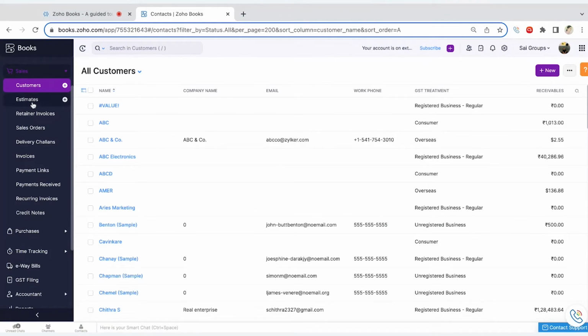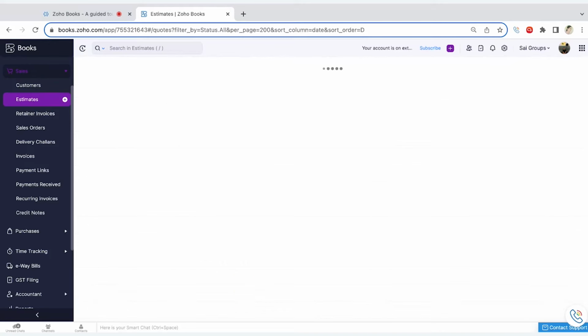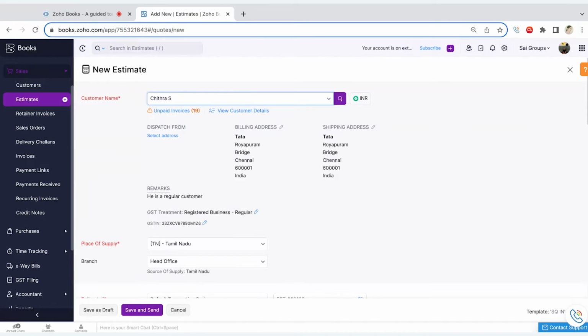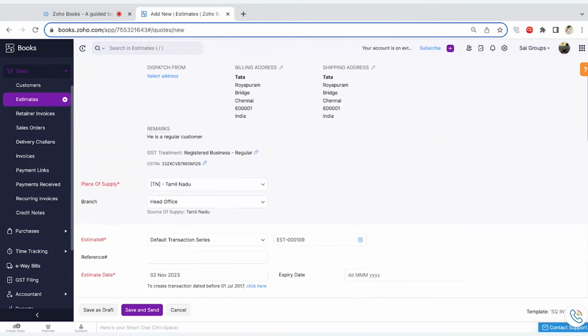Now going to the transaction workflow, as I said, the first step is creating a proforma invoice or a quotation. So let me show you how to create a transaction. We can come to this estimate section. I'll just click on this plus New option. I will search for the customer name. And once we select the customer name, the billing address, shipping address, GST treatment, and GST number, all these details will be populated.